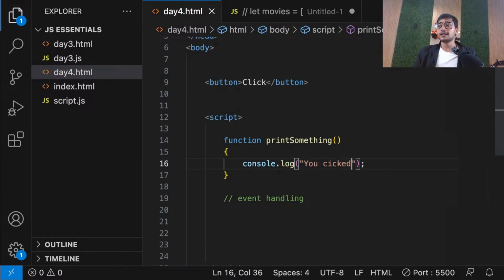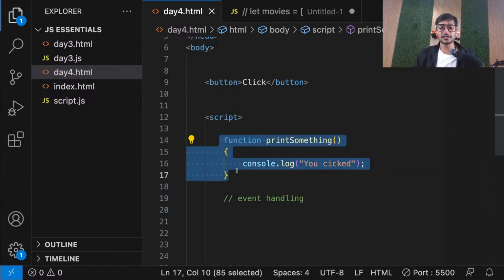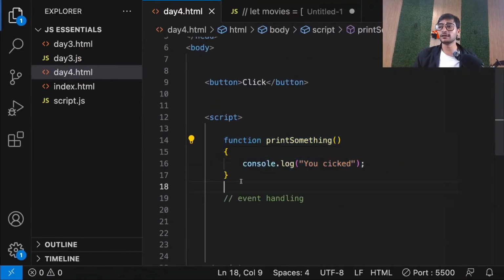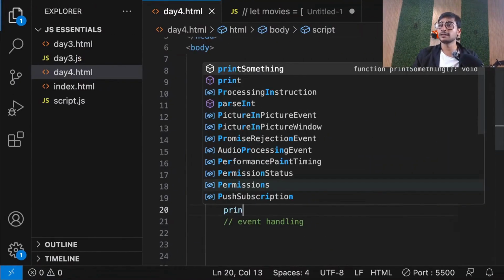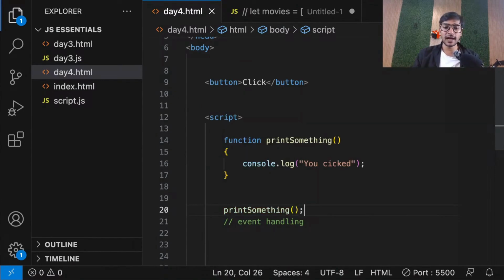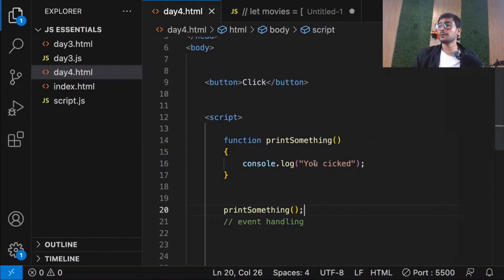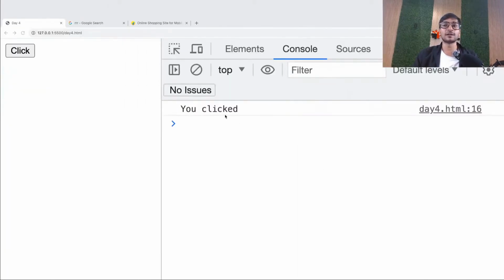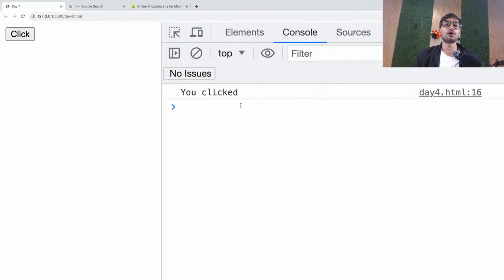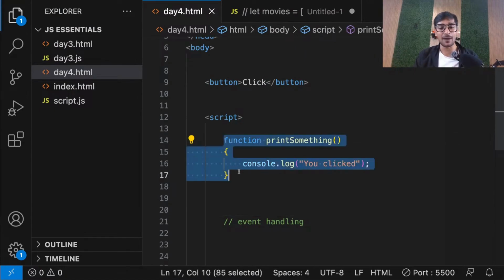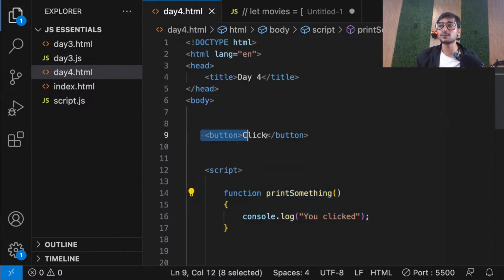Now see guys, this is a function. That means this function won't be called automatically. You can see there's no output. But if I call it just below here, like this, I know that the function will be executed and I'll see the output. Okay, and let me just mention clicked, I forgot. So now guys, you can see you're directly getting the output. That means without even clicking on the button, you got the output. But I don't want this. I don't want this function called directly. I want this task to only happen if someone clicks on this button.